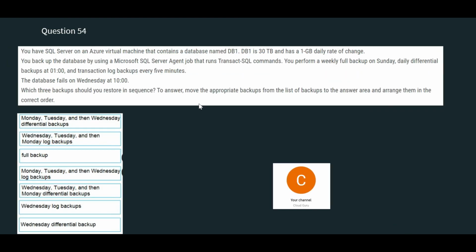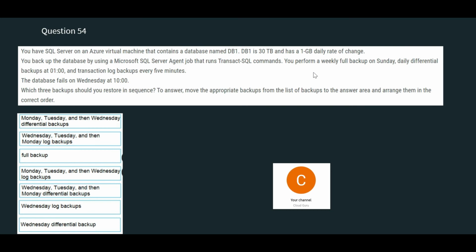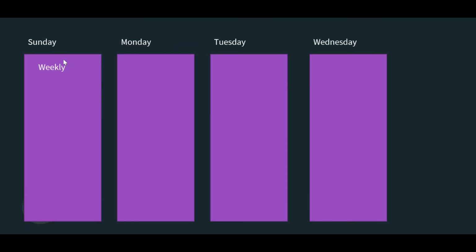Now let's look at this question. It's a bit complex in terms of reading this and understanding it. So first try to understand the story here. Basically this is what you have, 4 days, and it performs a weekly backup on Sunday. Then you have differentials on Monday 1 AM, Tuesday 1 AM, and Wednesday 1 AM. What happens is, Wednesday 10 AM there is a disaster.